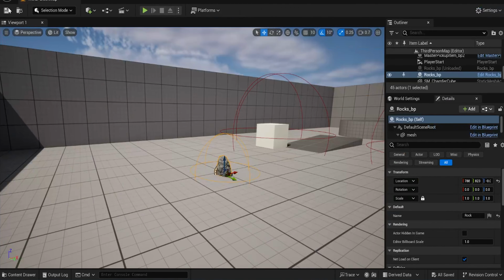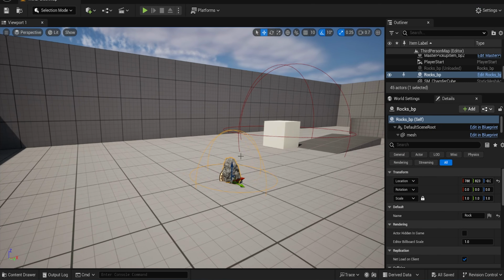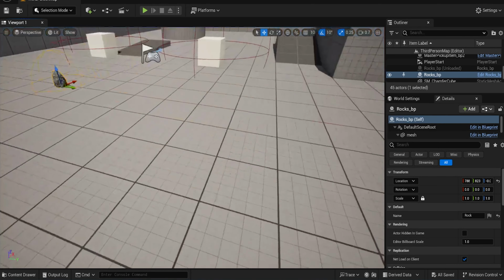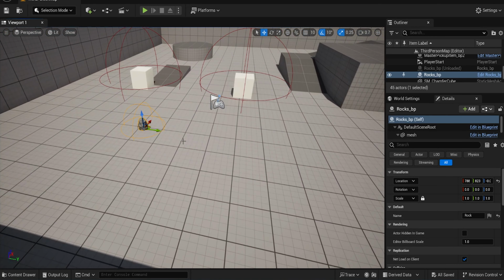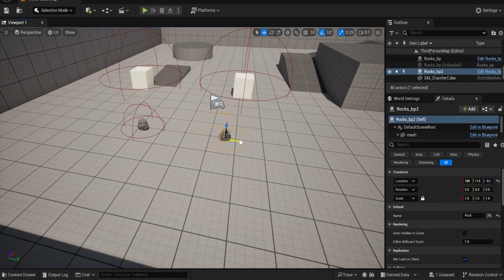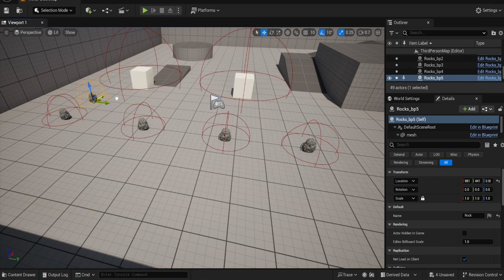So when we pick up a rock, it should add not just a rock, but it should add weight as well. So let's see, 5, 10, 15, 20, 25, 30. Let's see if it works.